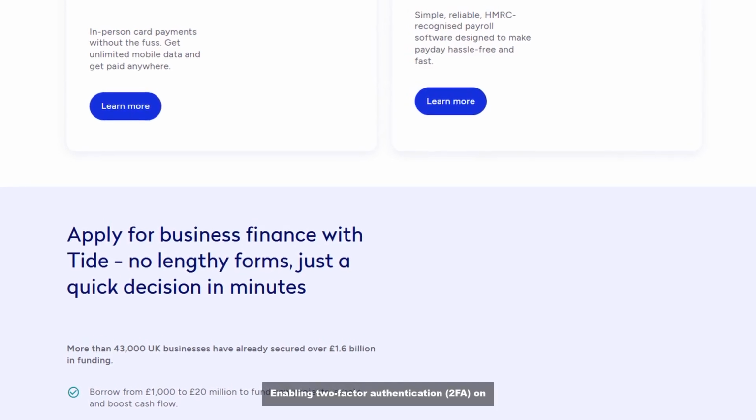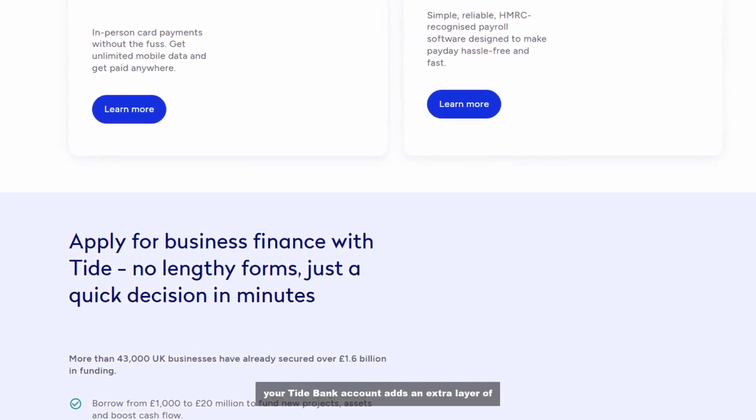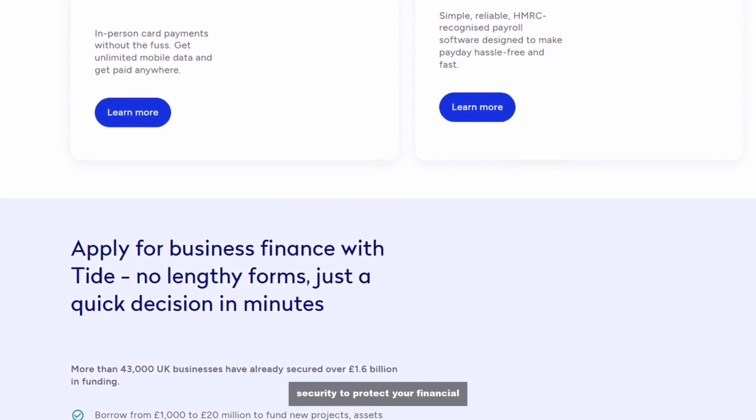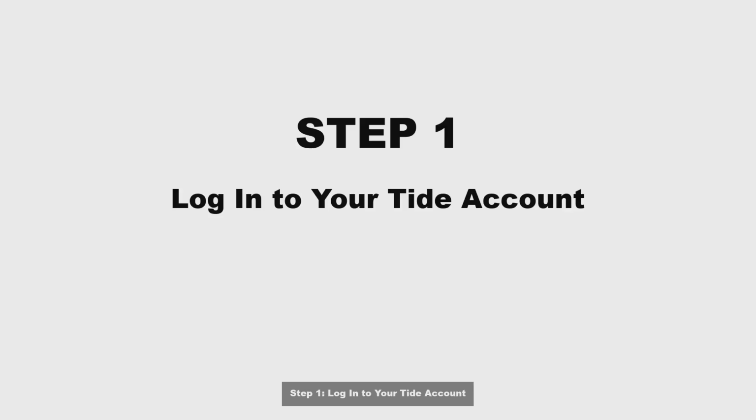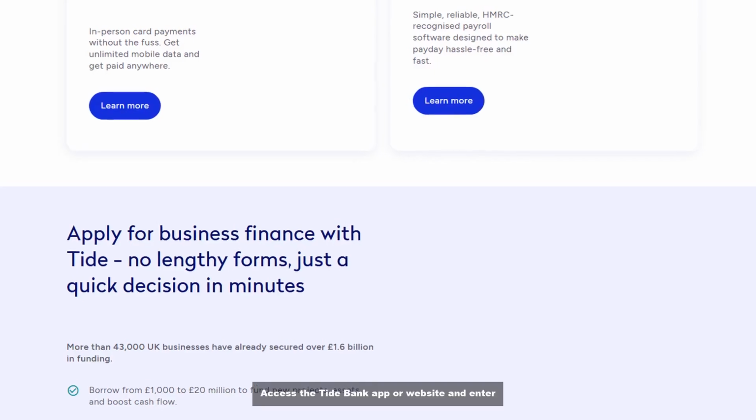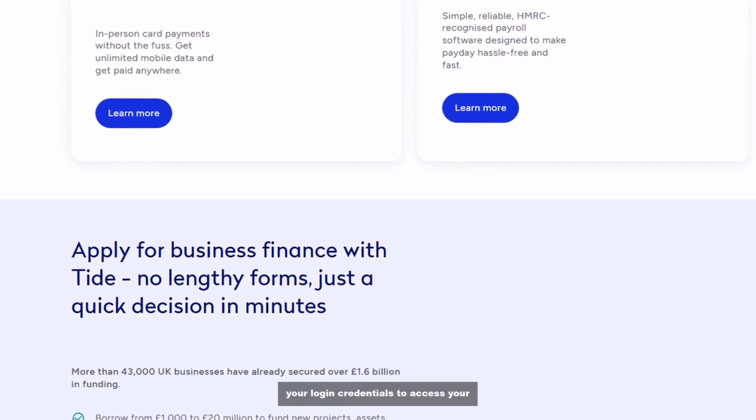Enabling two-factor authentication (2FA) on your Tide bank account adds an extra layer of security to protect your financial information. Follow these steps to set it up. Step 1. Log into your Tide account. Access the Tide bank app or website and enter your login credentials to access your account.